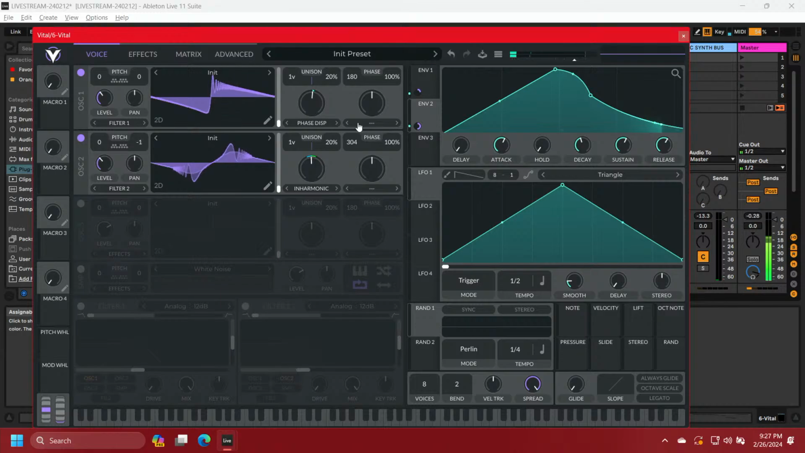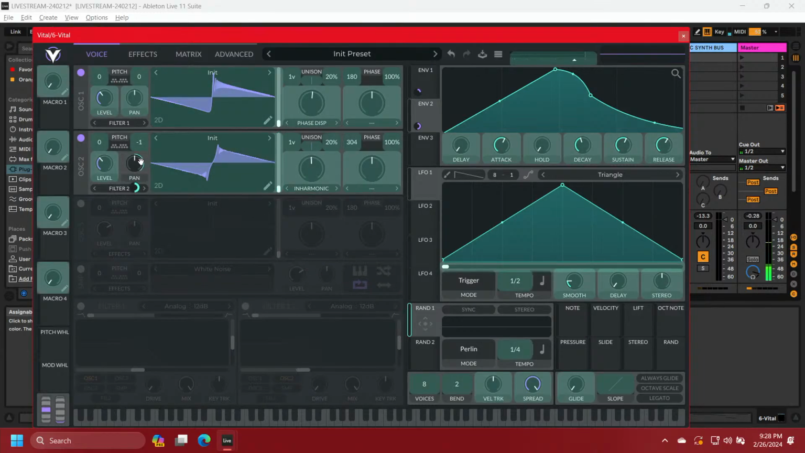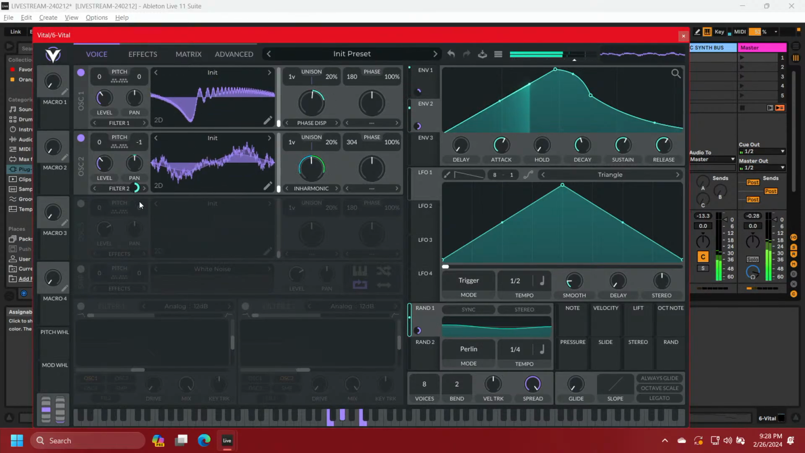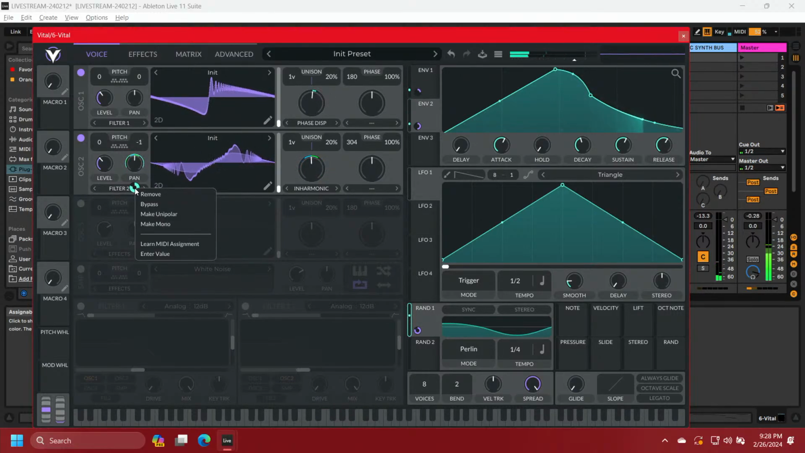Okay, time for some more motion. Let's take a random and let's put that on the pan of this guy. So this one we're going to make stereo and bipolar. Let's just make it mono.